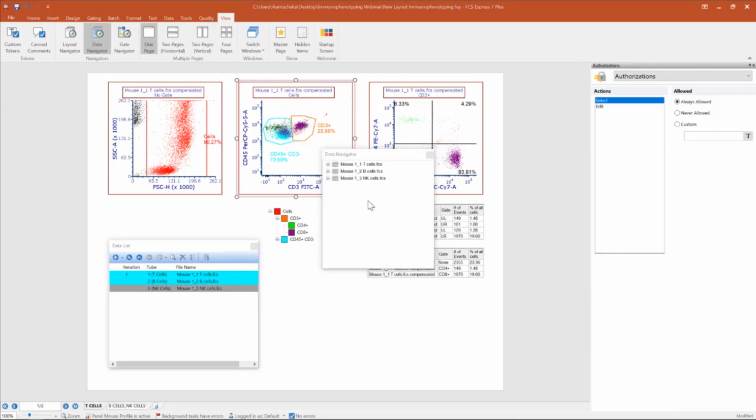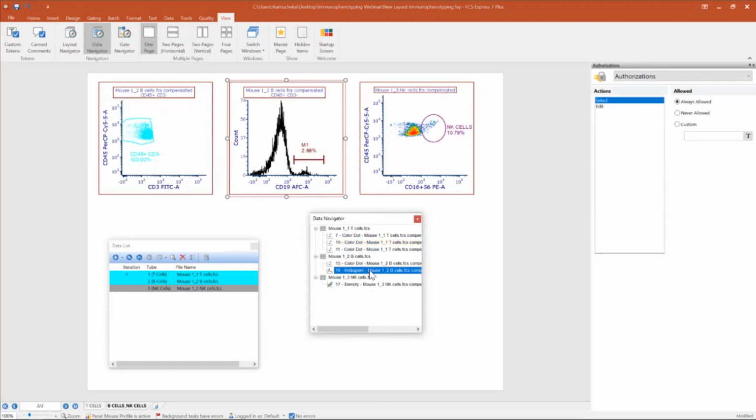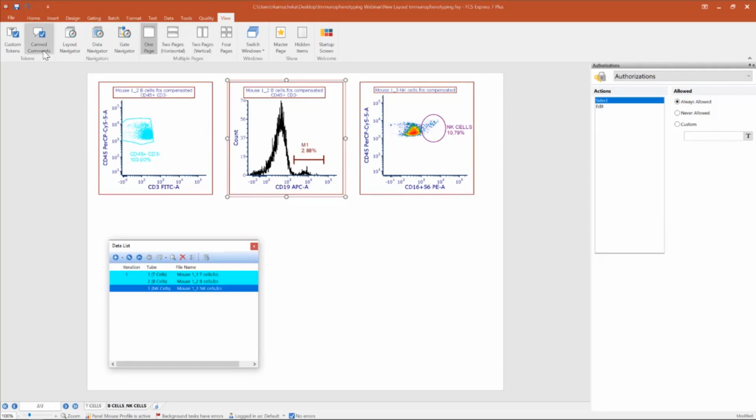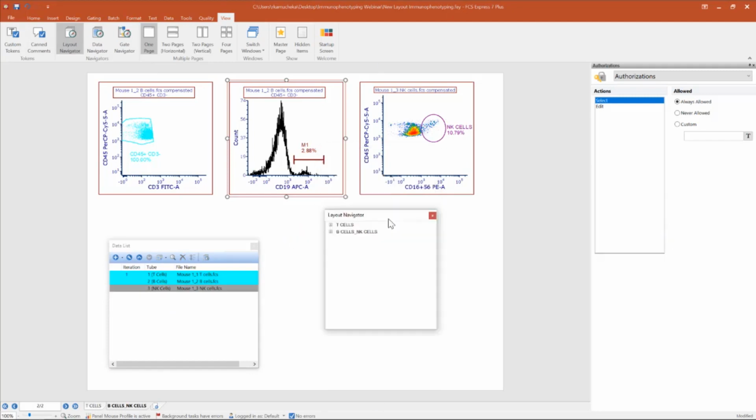Our Data Navigator takes a look from the viewpoint of our files. This will tell you where your files are being used and how they're being used throughout the layout and in which plots. And again, the same thing applies. If you select one, you'll be led to that page and the plot will be highlighted. And finally, a layout navigator is similar to giving you all the information over your pages. So we have a T cells page and a B cells page, so it's like a table of contents for your layout.